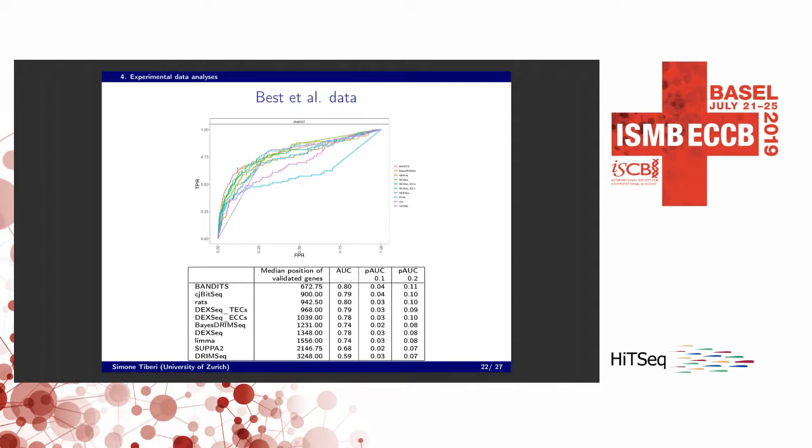It's this one here on the top. You don't really see it. I think it's much more interesting to look at this first column, which tells you the median position of these genes in the ranking. So if you take the ranking of 10,000 genes, then you look at the median position of these 82 genes, you can see that BANDITS pushes these significant genes more towards the top compared to the other methods.